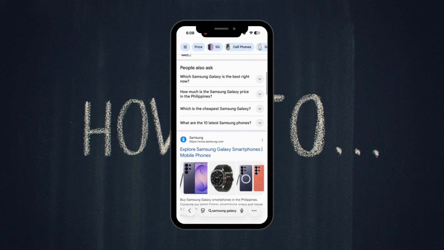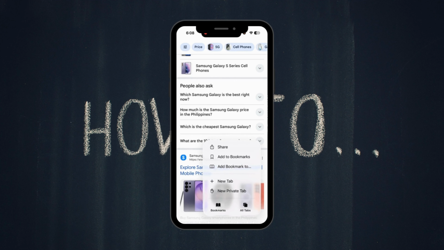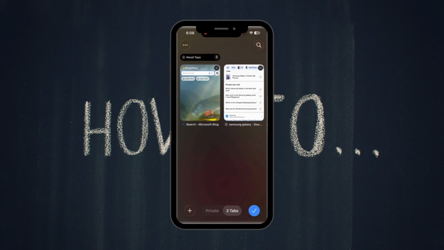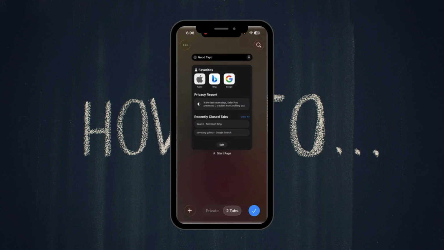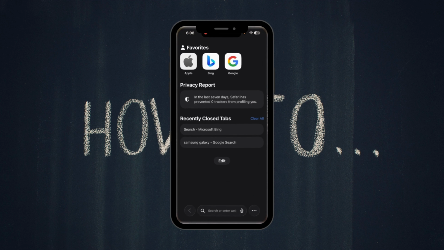Next is to close unused Safari tabs. So open Safari, then tap the three dots in the bottom right corner, then select all tabs, then select close all tabs or manually close unnecessary tabs. So you can click the X button to close it, then click the check mark right here if you're done and see if it works.